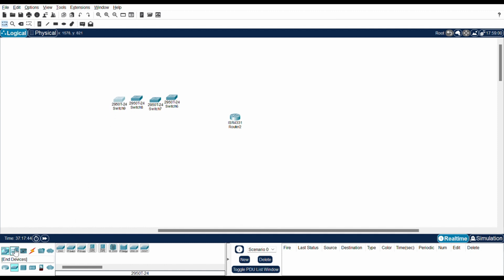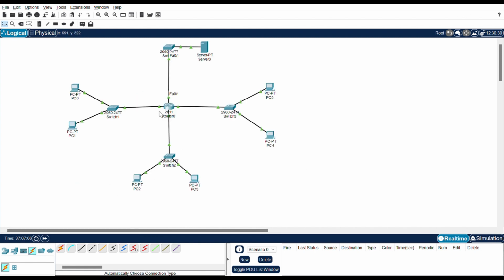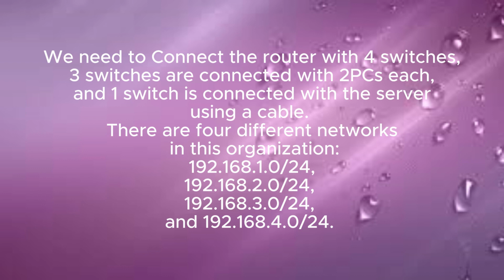The router serves as a central point of connection for the network. It connects the local network to the internet and manages the flow of data between devices. It is connected to the server and switches. Switches are used to connect multiple devices. The PCs are the end devices used by the users in the organization. And the last is the server. The server is responsible for providing various network services such as file sharing, printing, and hosting applications.